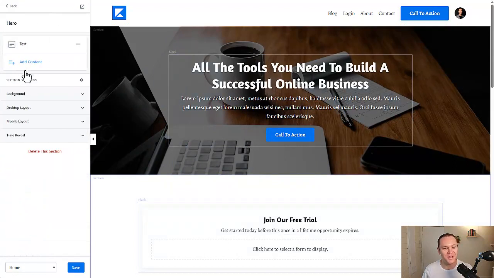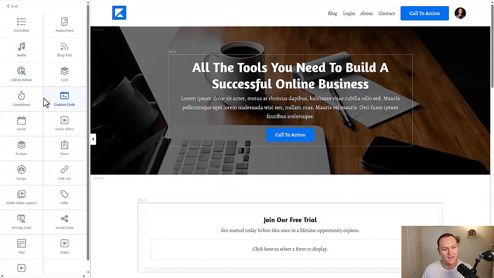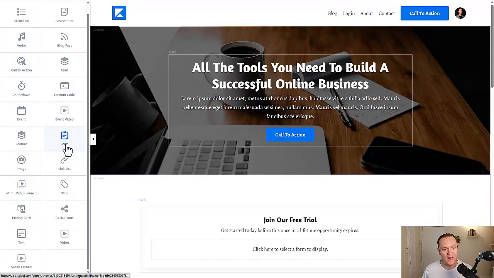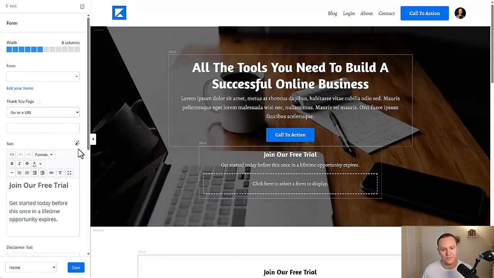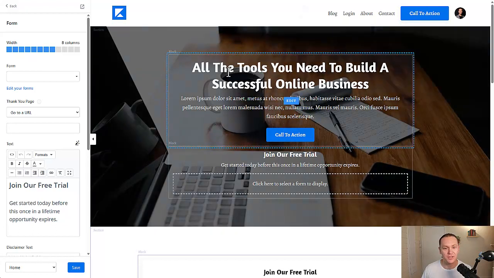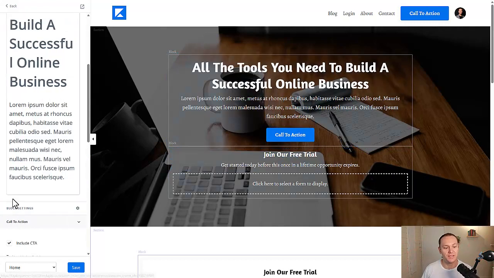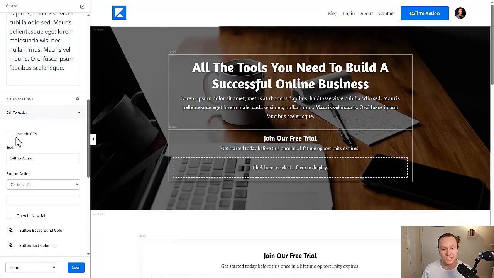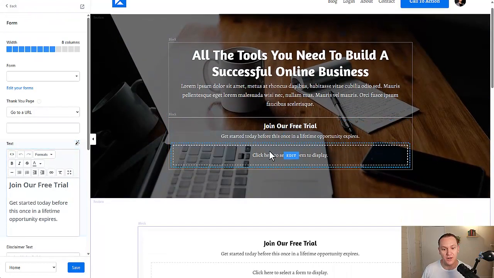So if we click on hero, we'll add content. And then from here, we can add a form. Okay, so see how it's all inside the same block. And we can decide if we want this to be bigger or smaller or to match the text right here. So you can have some sort of text that explains what you do and what your business is. And then down below, you can have a form where you click right here.